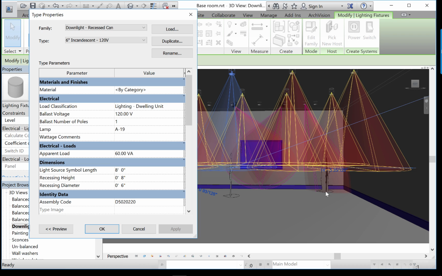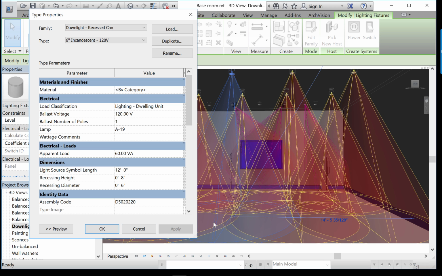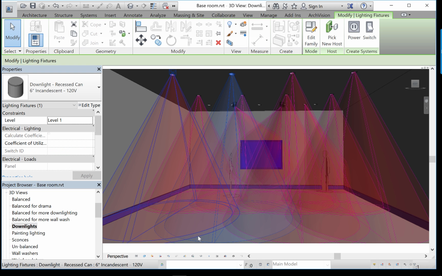Well, you can't really see how they are spreading out on the floor unless you get a view like this. So we need to change this to 12 feet. That's how high my ceilings are. And hit OK. And now what you can see is there's an overlap pattern in my floor plan.